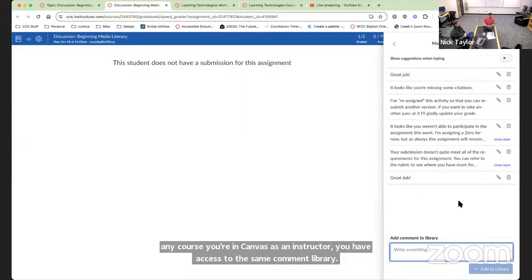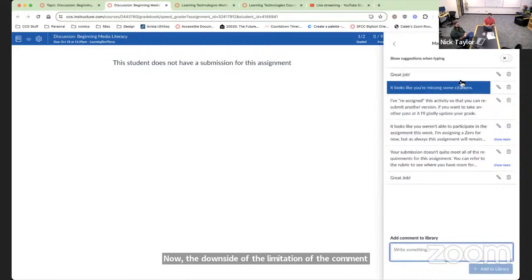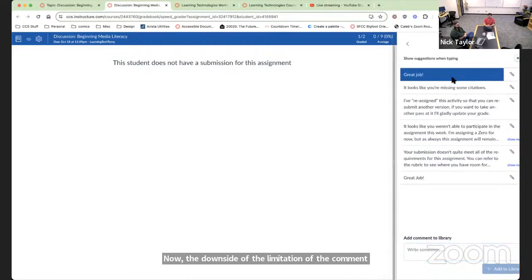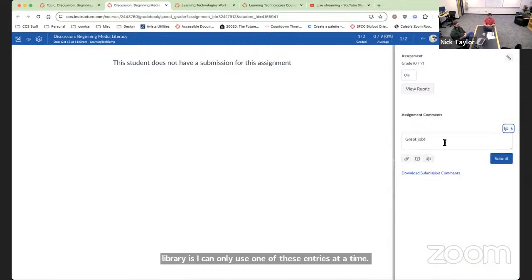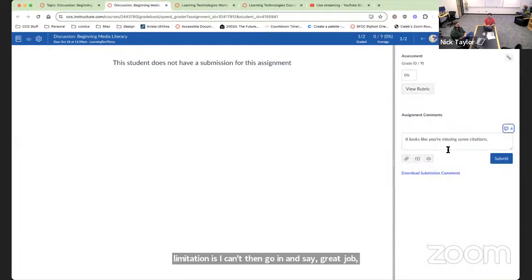Now, the downside or the limitation of the comment library is I can only use one of these entries at a time. So if I say, great job, and I click on it, it autofills that into my feedback box. Gotcha. Okay, that's awesome. That's great. The limitation is I can't then go in and say, great job, but it looks like you're missing some citations. Because if I click on this, it replaces and overrides any other comments that I have in here.